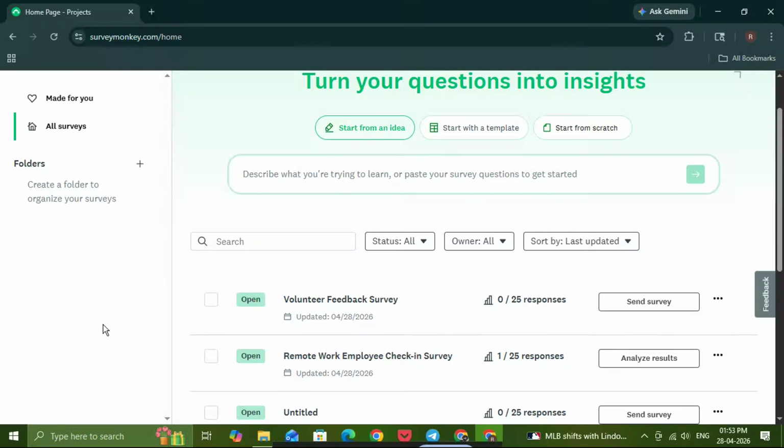If you want to make sure your SurveyMonkey survey looks and works the way you expect before sharing it with anyone, this quick tutorial will show you exactly how to test it. Testing your survey is one of the most important steps because it helps you catch formatting issues, broken logic, confusing questions, and anything else that could affect the response experience.